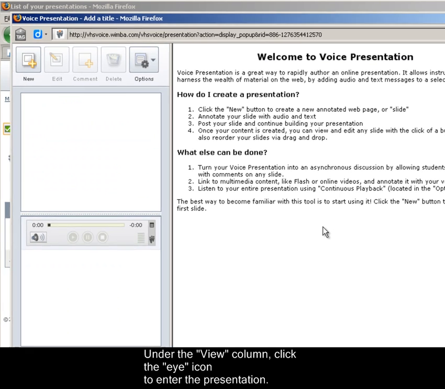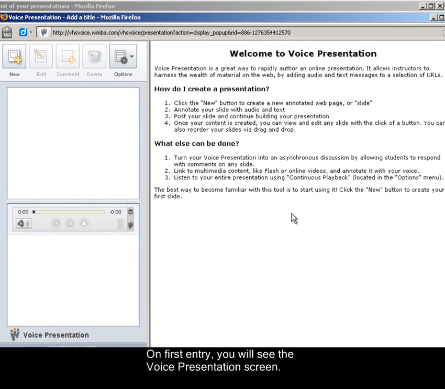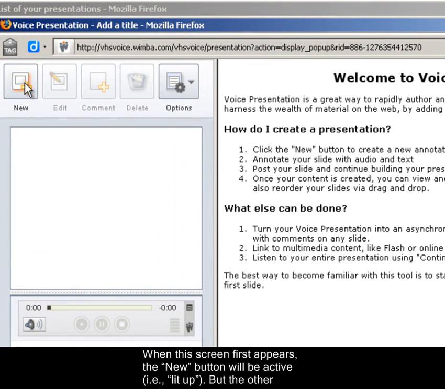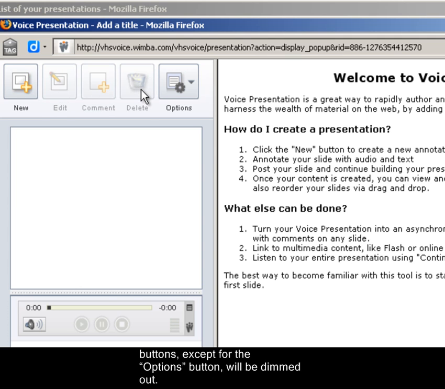On your first entry, you will see the voice presentation screen. When the screen first appears, the New button will be active or lit up, but the other buttons will be dim, except for the Option button, which will be activated as well.